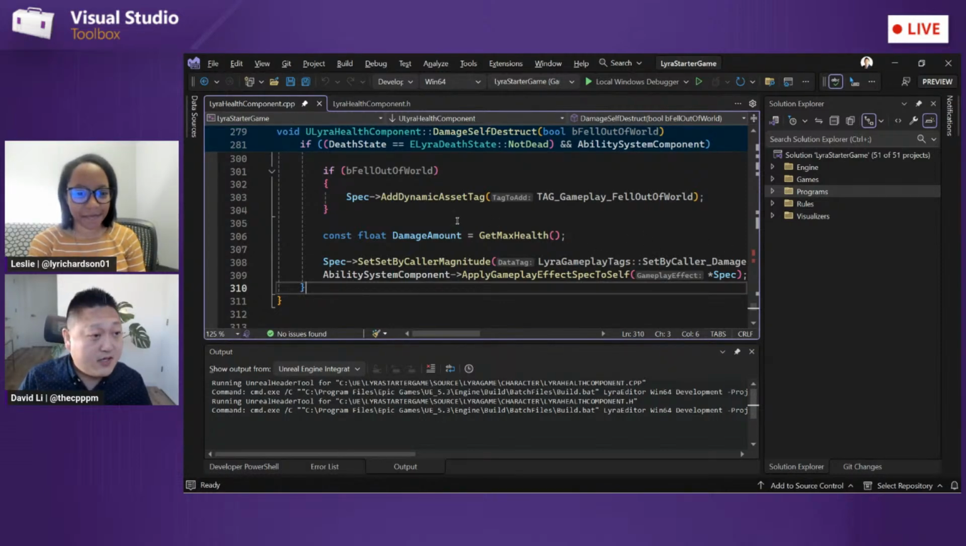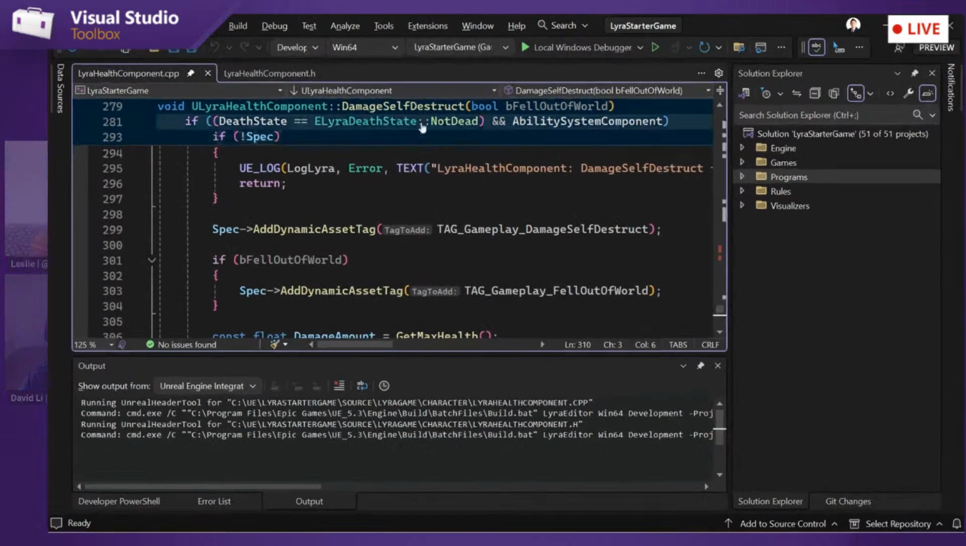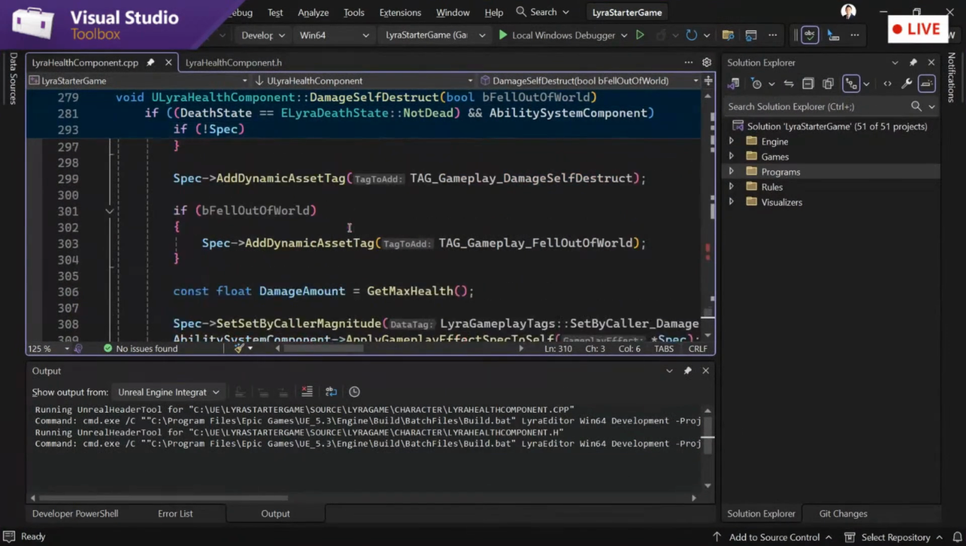Cool. Yeah. So let's explore this code a little bit. I'm in the file LyraHealthComponent.cpp, which is a file that has a lot to do with character-specific health. As you can see here, there's a damage self-destruct. And as you walk through the code, there are some new things that you might have seen during the What's New episode with Leslie previously, but I definitely wanted to highlight them here again.